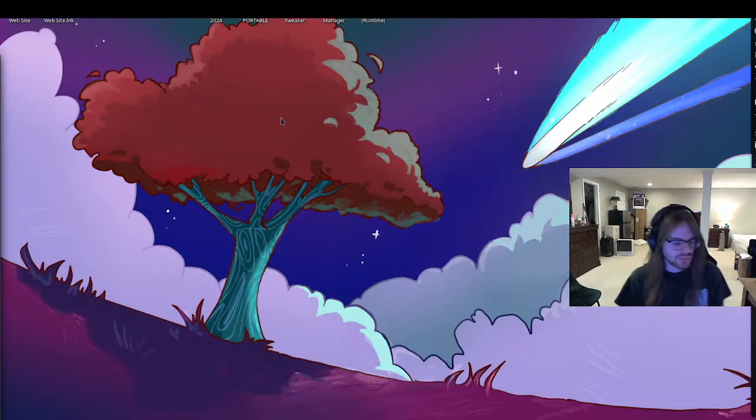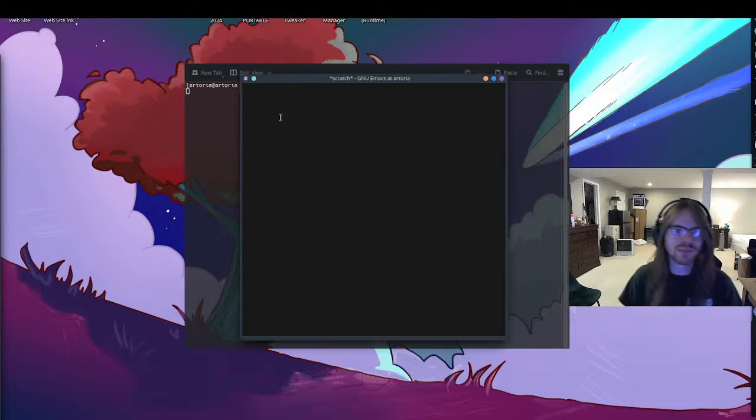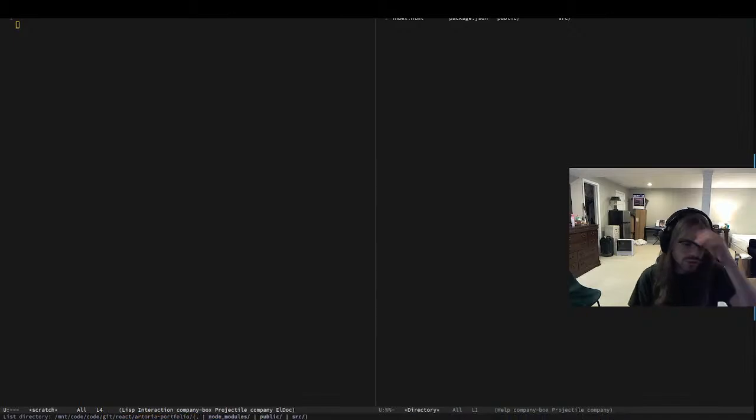Okay. Let's open my Emacs. I always forget the flags for my debug. Okay, debug init. That's what it is. Let's pull up our project. React. That is not what I wanted to pull up. React portfolio.